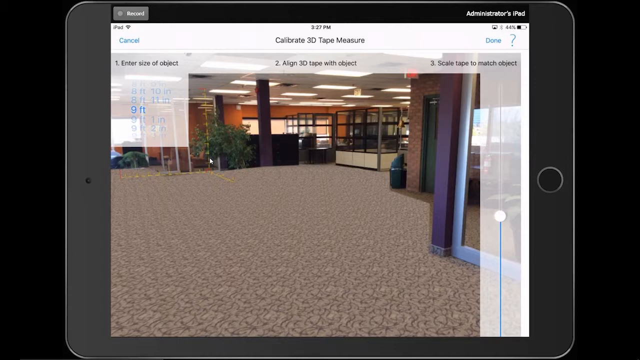There we go. And you can see, from the bottom of that sliding door to the top, my measuring tape actually stretches beyond. I want to make sure that I can scale this back so that it can actually measure the object that I'm intending to measure for the calibration. So here I'm going to go ahead and use the scaler on the right-hand side to scale my measuring tape accordingly. All right, there. So I got 9 feet.